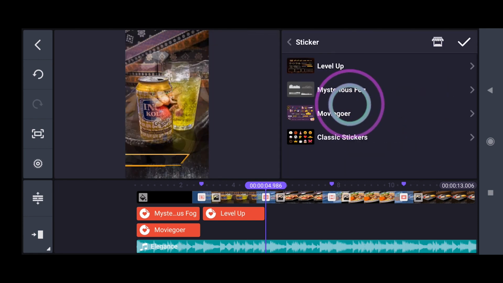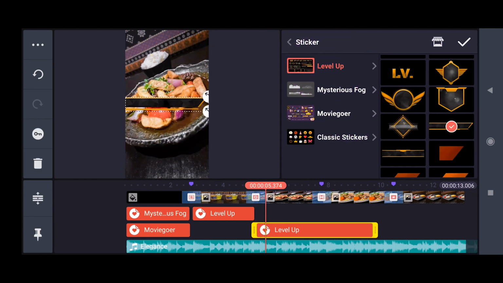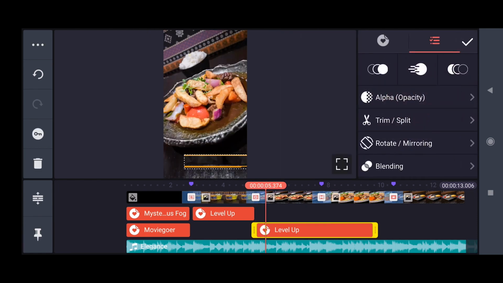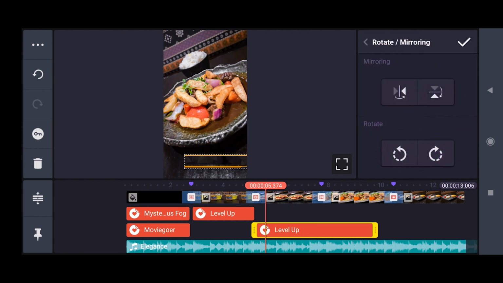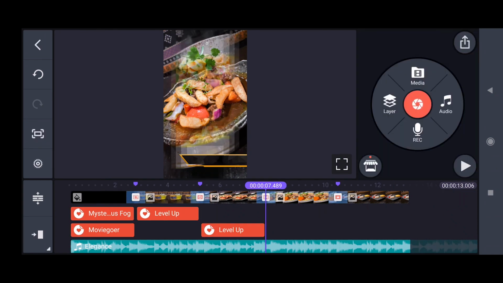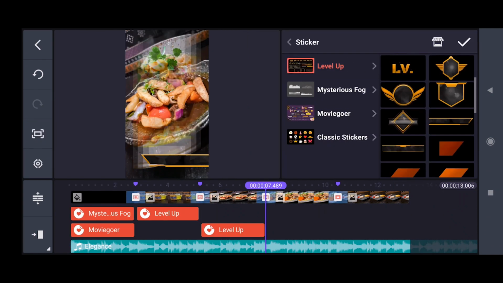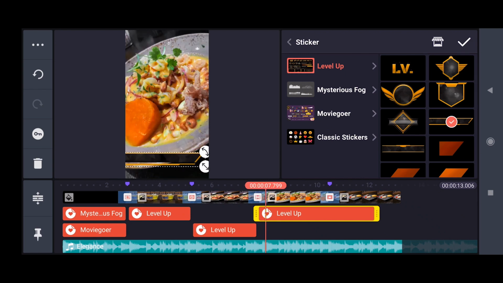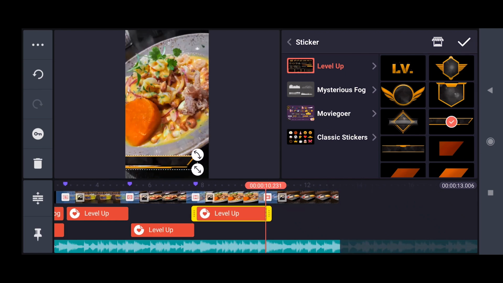For the next image, I will add the same sticker, but this time I will go to the rotate mirror option and select this button to mirror it so I can position the sticker on the other side. Let's finish up the rest. And don't worry, some of the stickers may seem to overlap, but I will fix it later on.